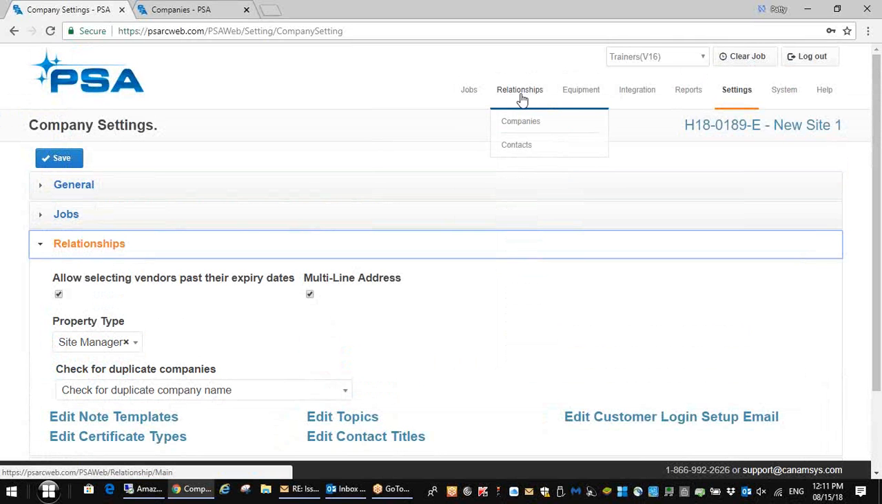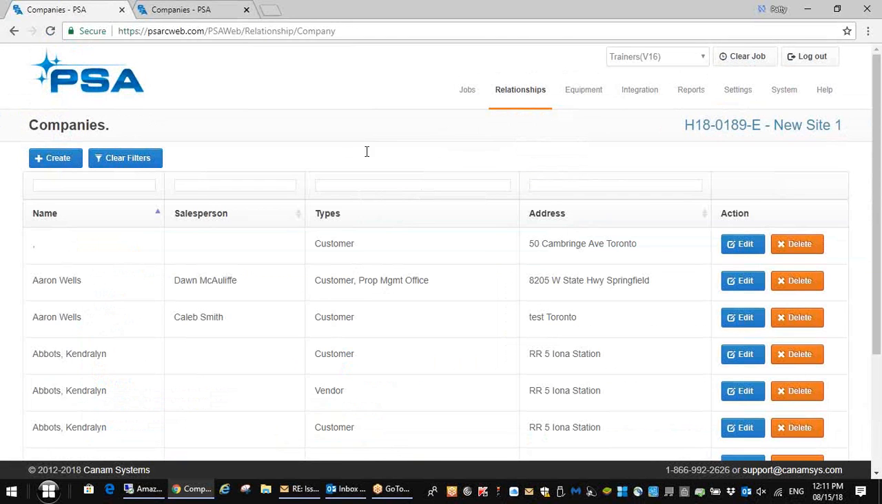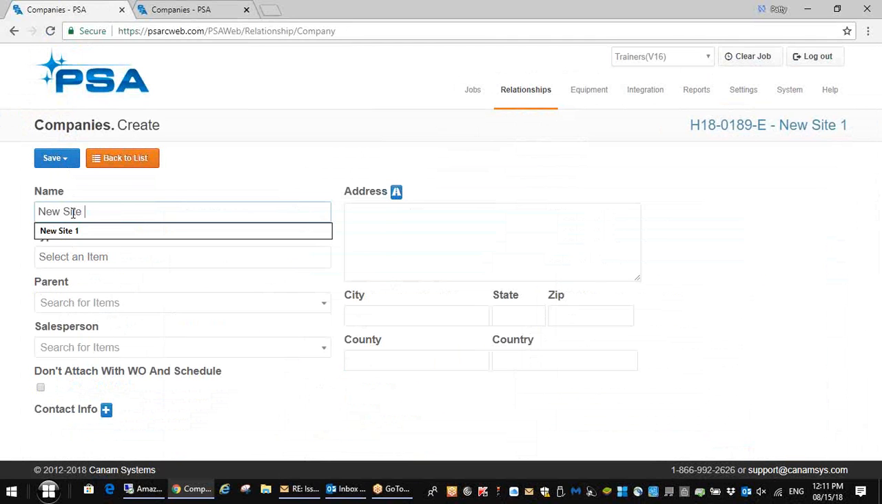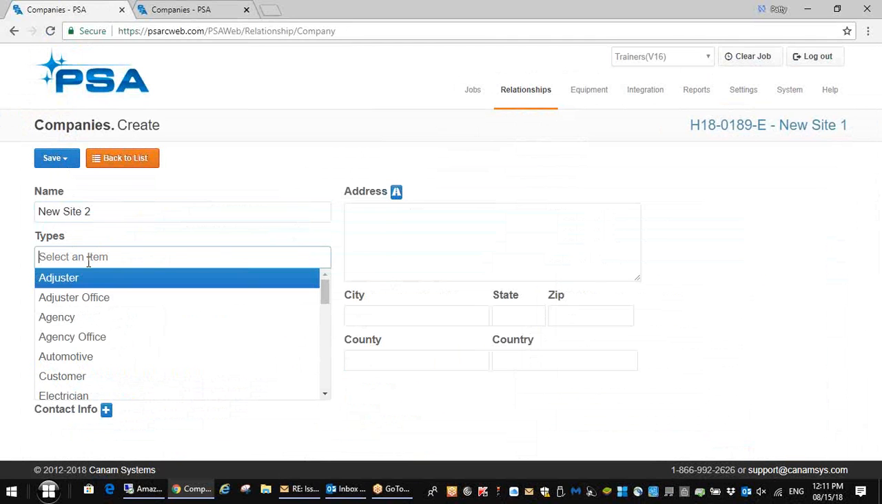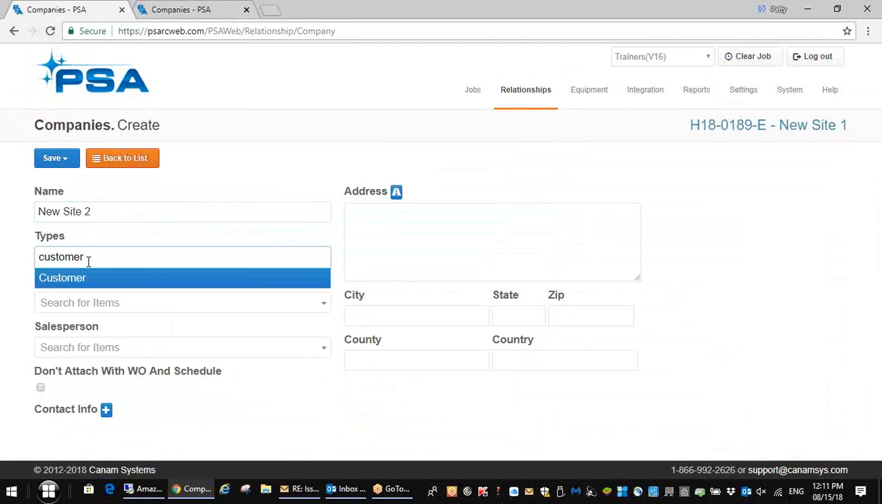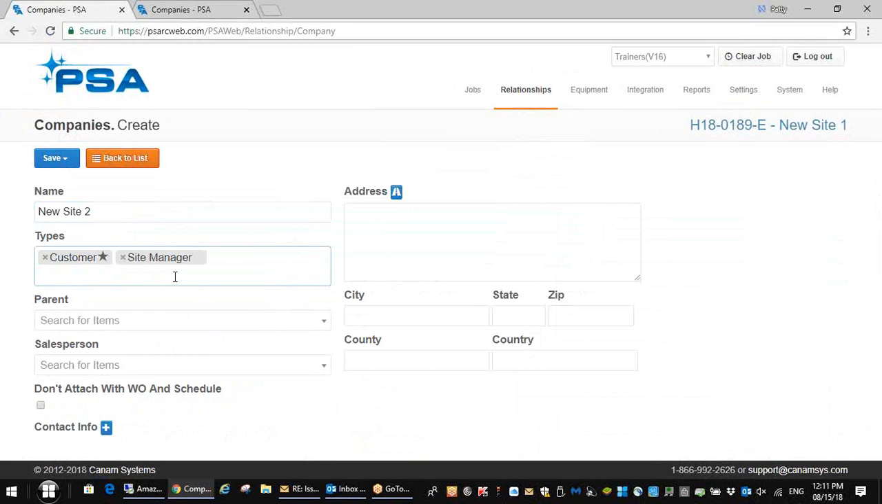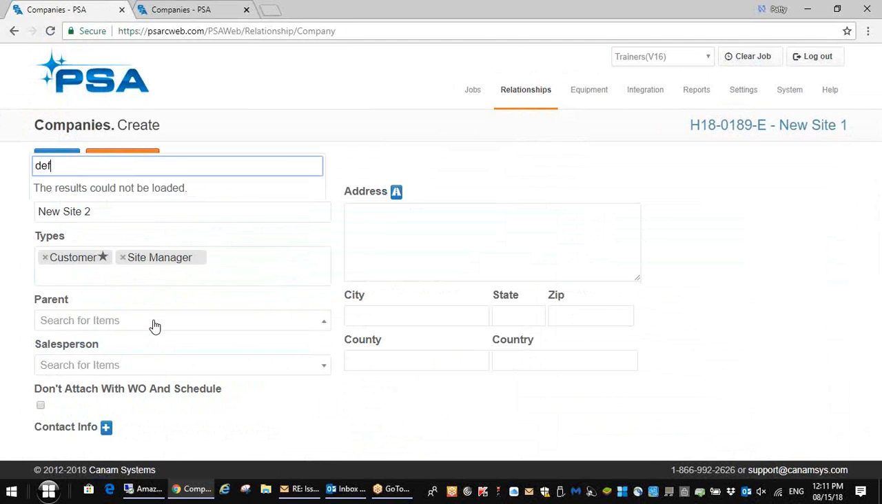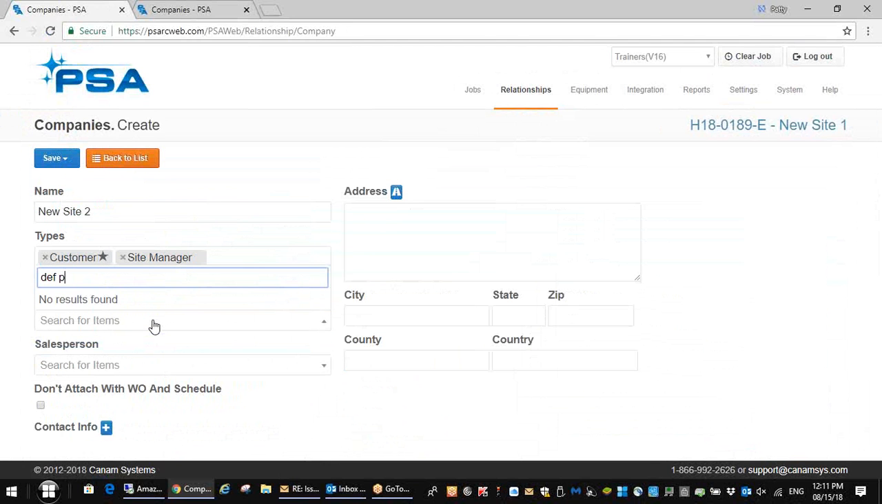To do that, you're going to go to Relationships, Company, Create New, or Create. The type, very bare minimum, has to be considered a customer. And we're also going to add in our new label that we've just created that we're going to use for our sites. The parent will be your property management company.